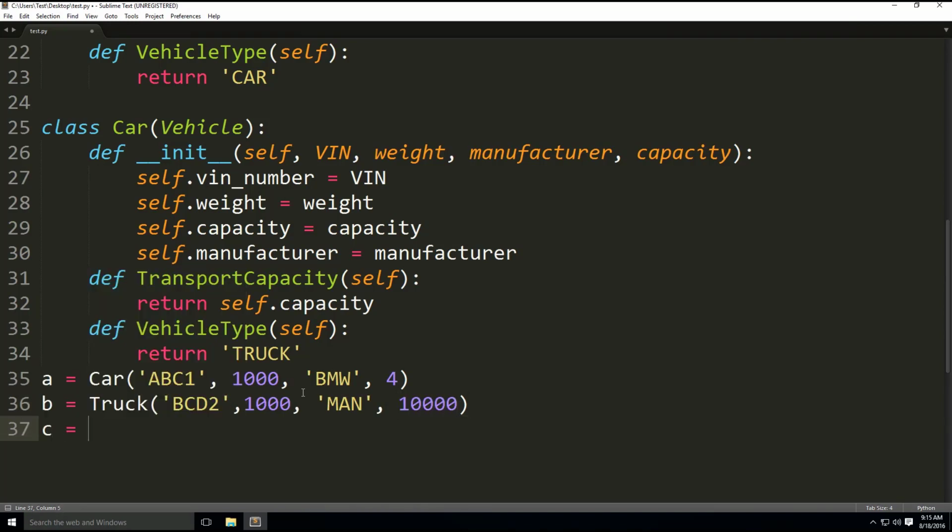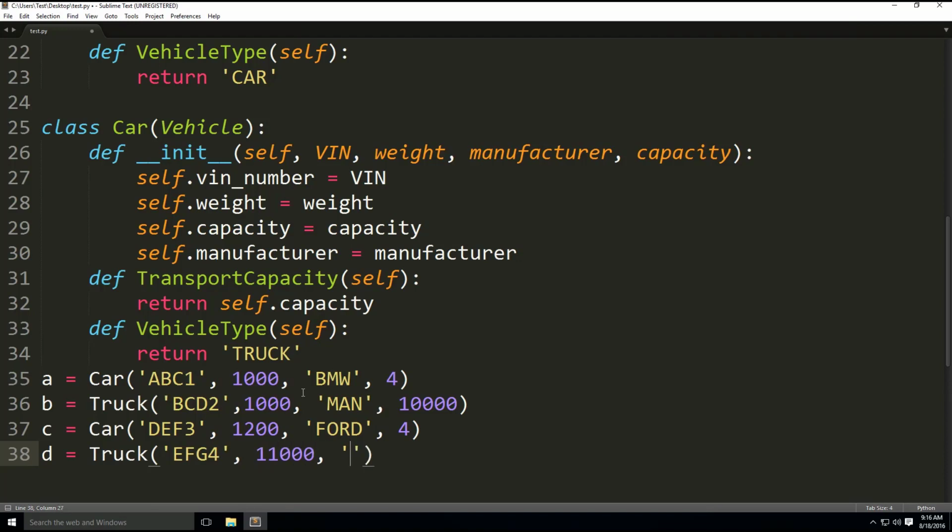Next, we're going to have C. See, these are just random examples. They're not real life examples, but in a real life application, they should actually reflect real life things, objects. All right, DEF3 1200 and a Ford. It's gonna have 4 seats. D is gonna be a truck, EFG 4, gonna have 11,000 for the weight. It's gonna be a Mercedes, and then have 15,000 capacity.